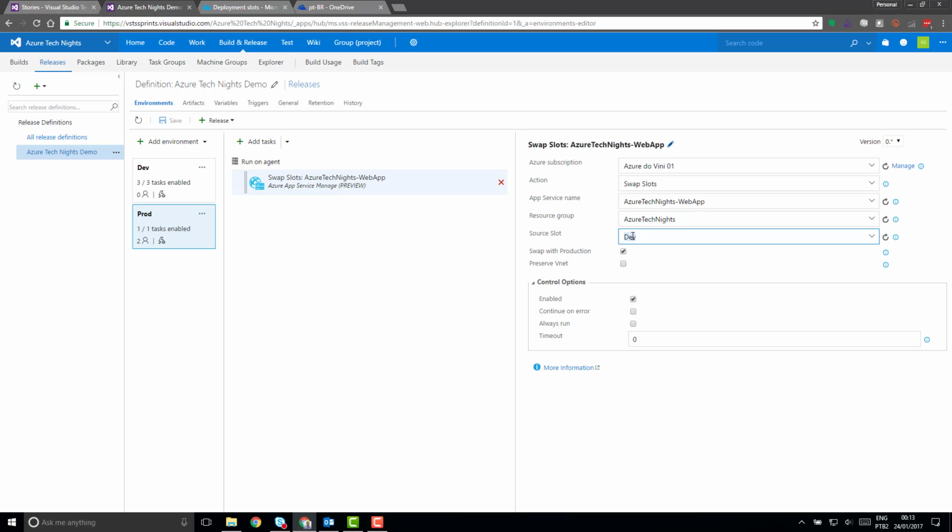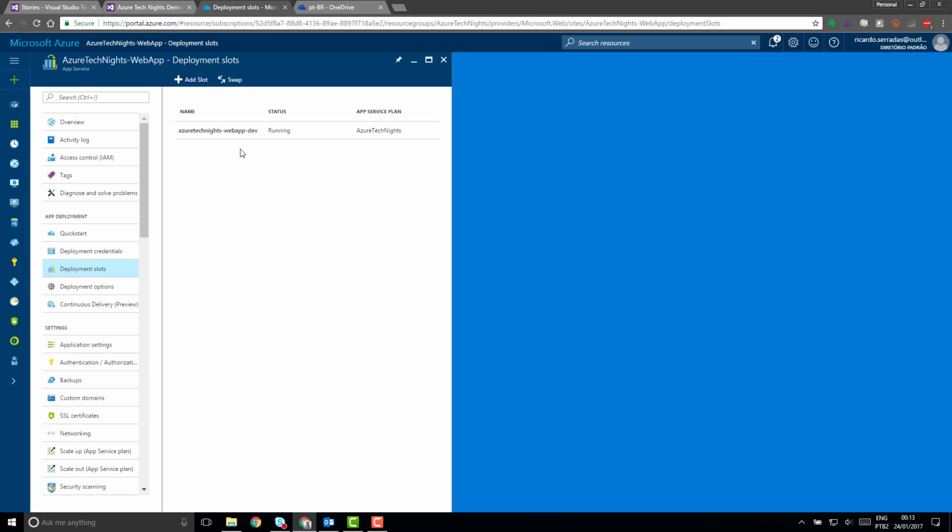So what is in production goes to the dev environment, as you can see here, and what is in the dev environment goes to production. So it evolves the way you use app services on VSTS. So you use the concepts of app services on your release pipeline, automating it, right?